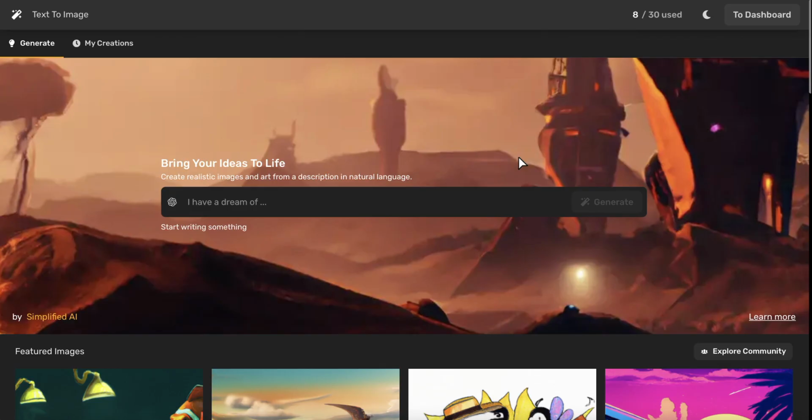Hi everyone. Today we're going to walk through some of the things that you can do once you've generated an AI image, like editing, downloading, and even incorporating your image into a design.